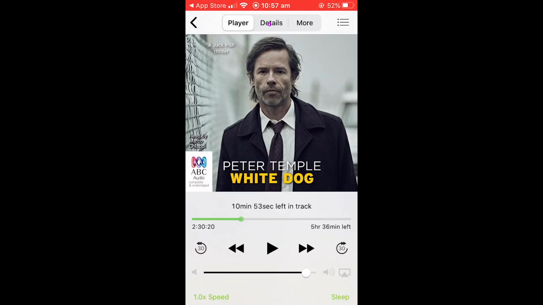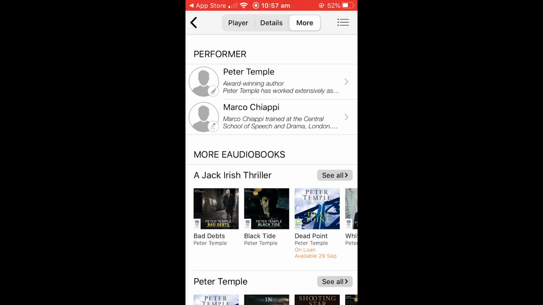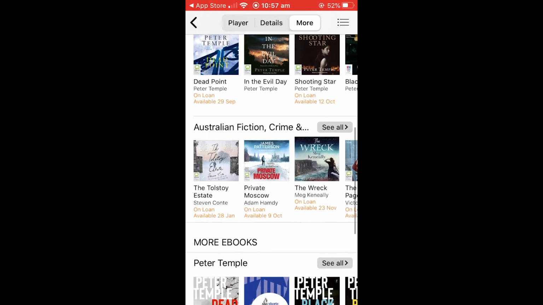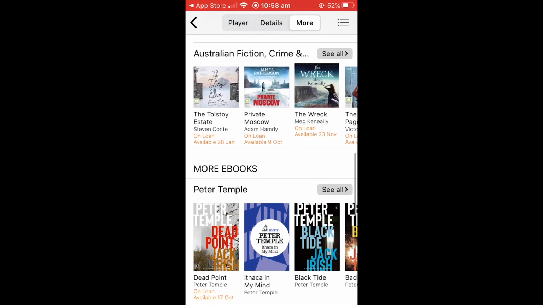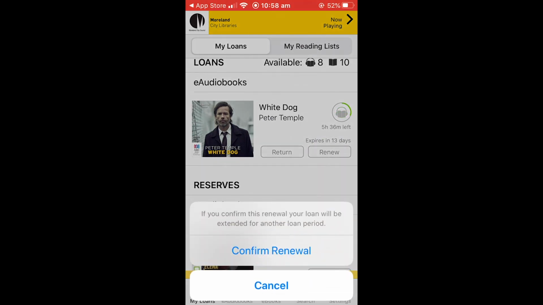Click the details icon for more information about the book. Click the More icon to find out more books by the same author and see other titles that you may like to borrow. Each loan is available for 14 days. Your loan will automatically expire at that time. If you'd like to renew your eAudiobook before then, return to the My Loans page, then click Renew under the title of the book. Click Confirm Renewal.